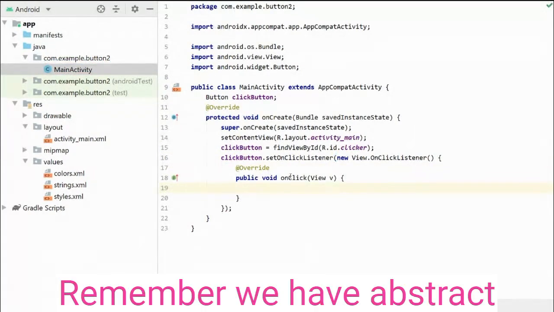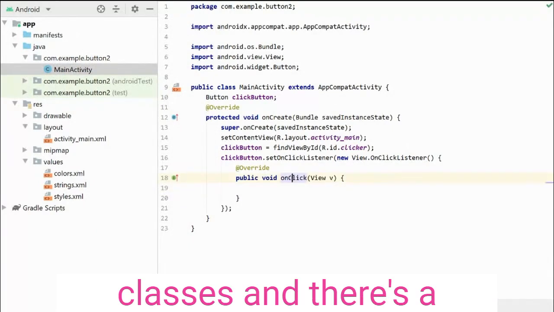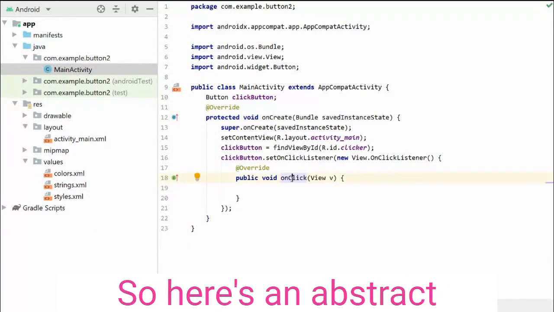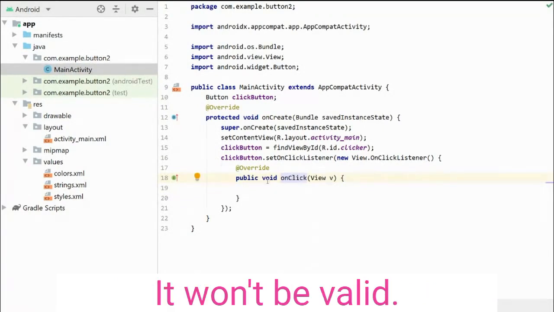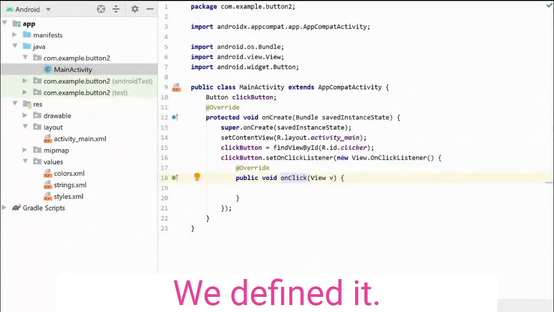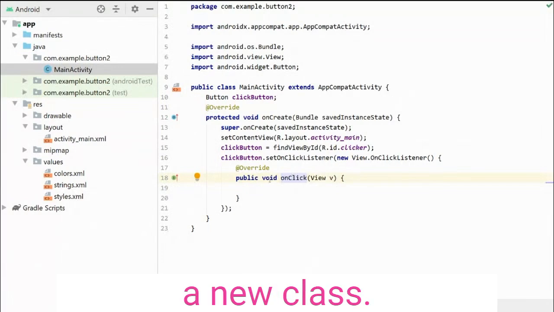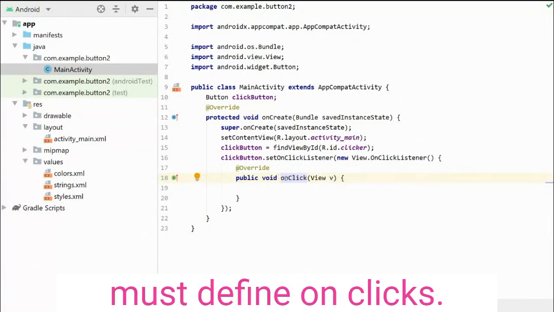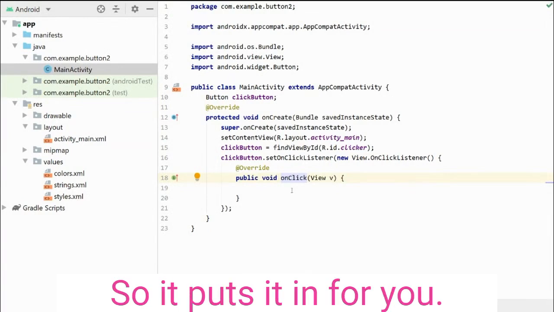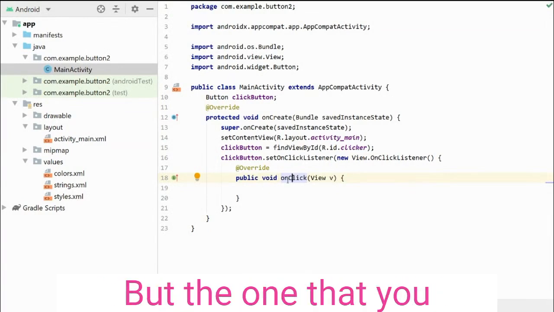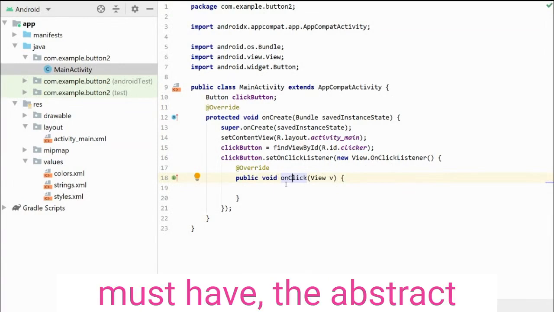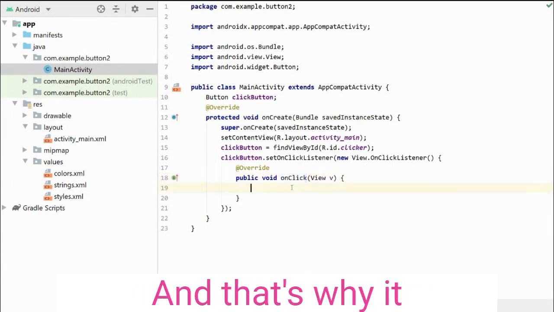Remember, we have abstract classes and there's a method you must define. So here's an abstract class and you must define onClick or else it won't be valid. And so there we go. We defined it. So we're making a new class and it knows that you must define onClick. So it puts it in for you. You can look at the class and see if there's other things you can do with it. But the one that you must have, the abstract method, is onClick. And that's why it does it for you.